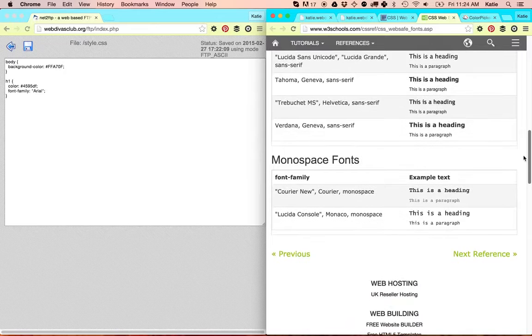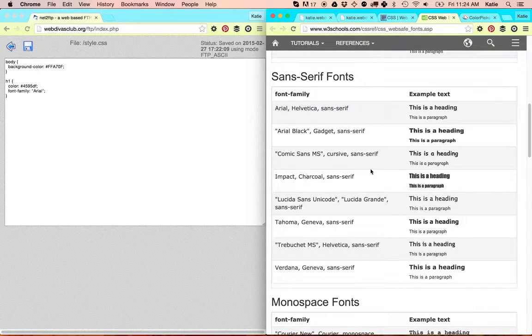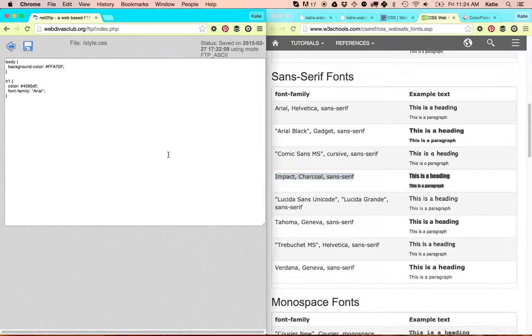So to use this code, just copy and paste the left side. So I'm going to do impact right here. Copy and paste the left side. So Command C, highlight first, Command C to copy. And then on the right side, paste it next to font family. So I'm going to paste it right there.